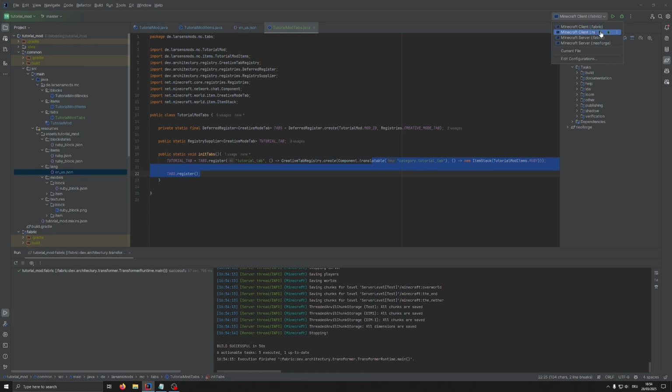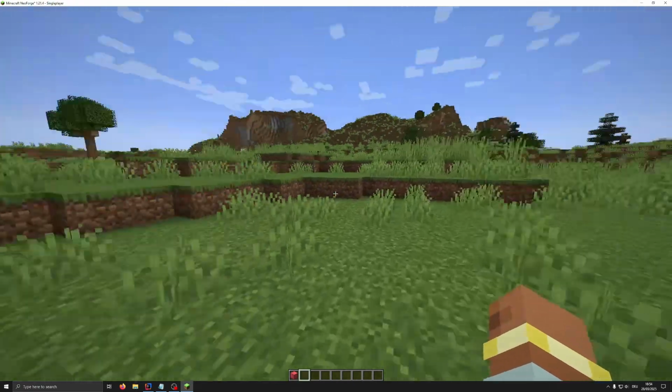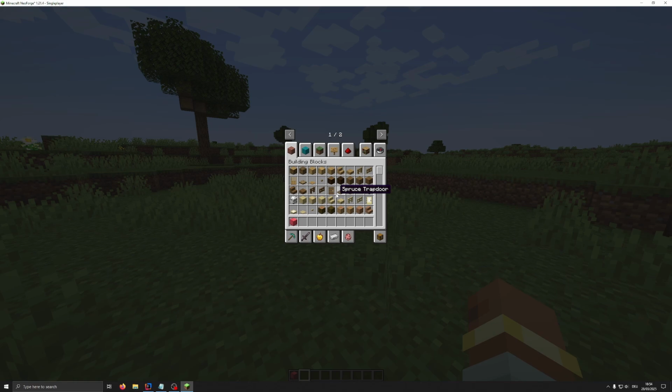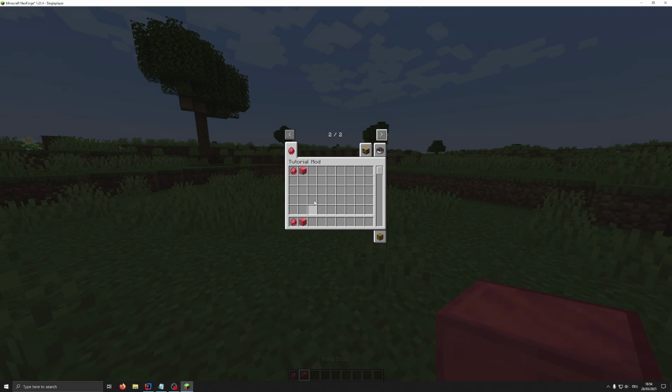And with that, welcome to NeoForge. Let's open the menu. We see also two pages. If we go to the second page, we find our Tutorial Mod tab with our Ruby and our Ruby block. And as you can also see down here, the game recognizes the tab when you hover over the items here.